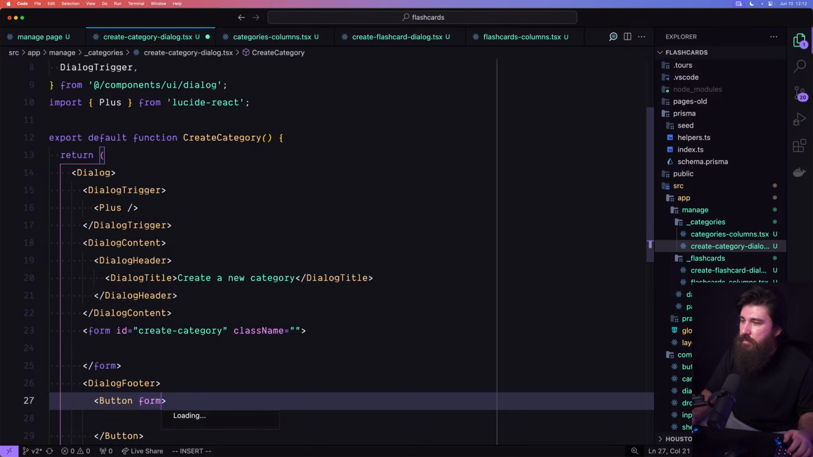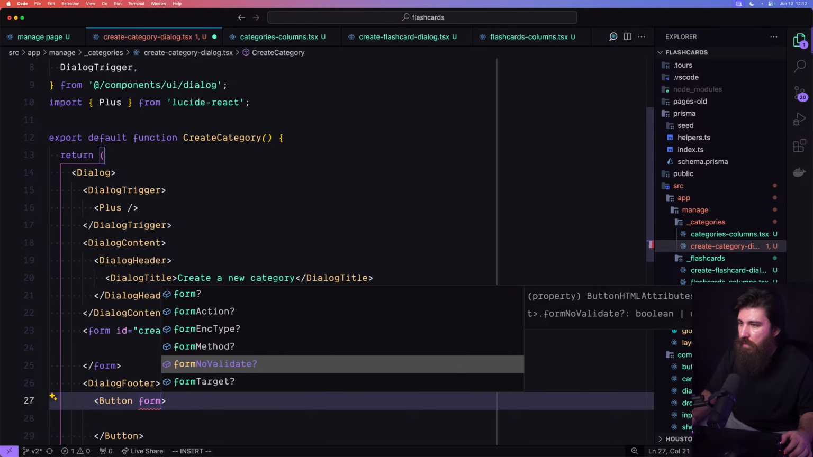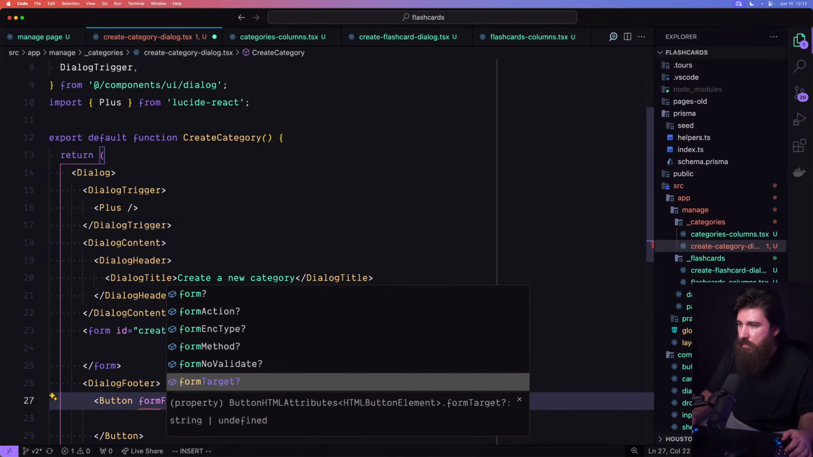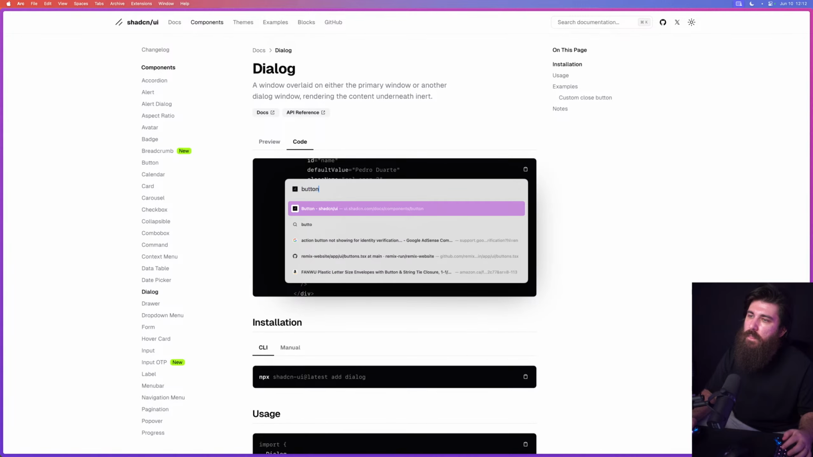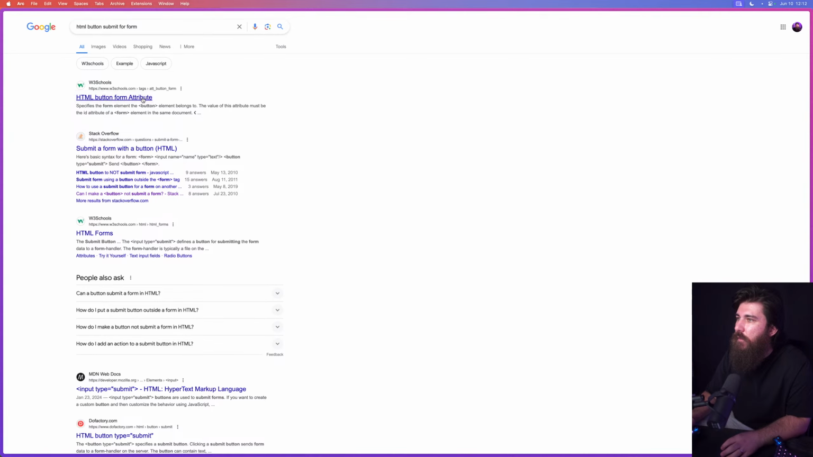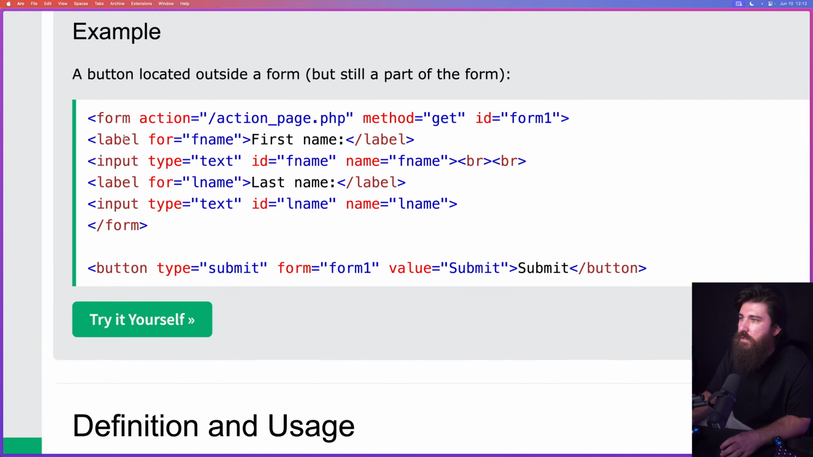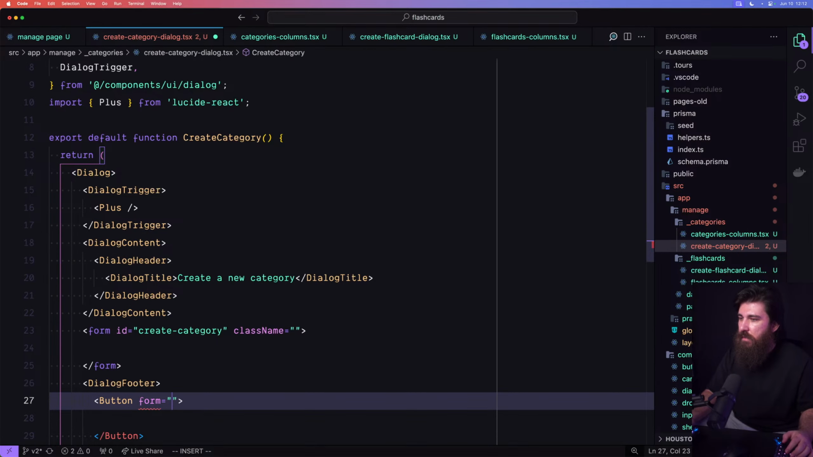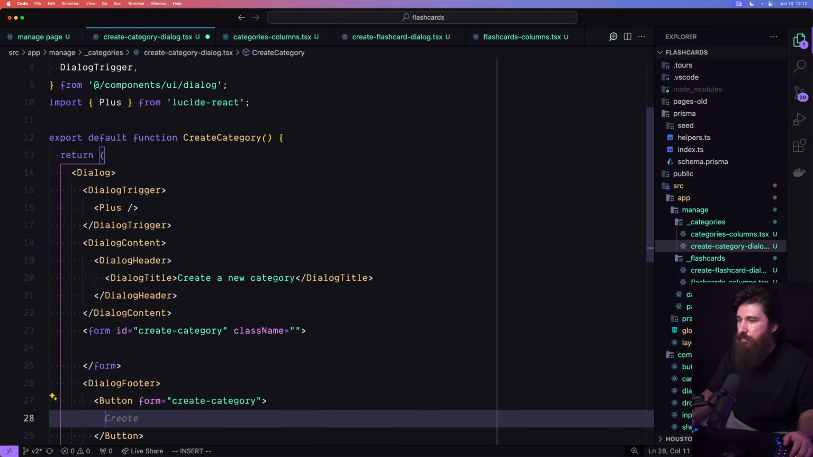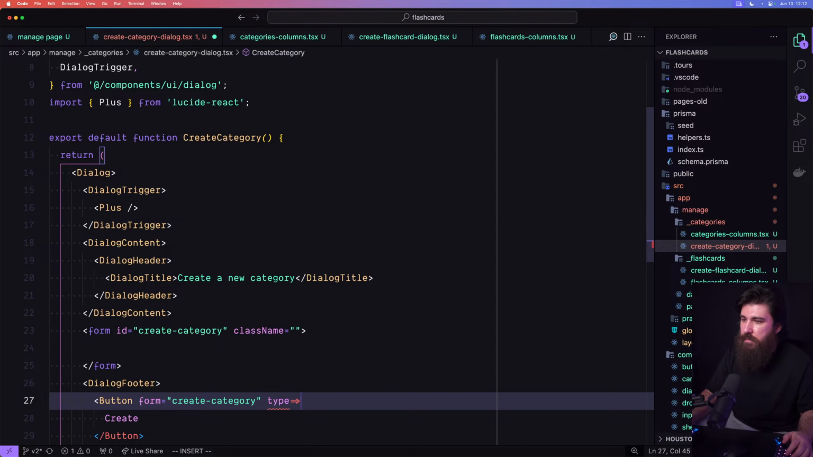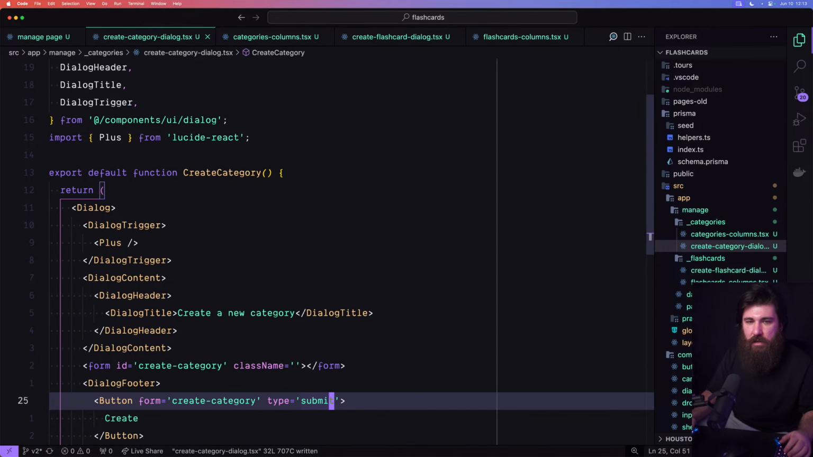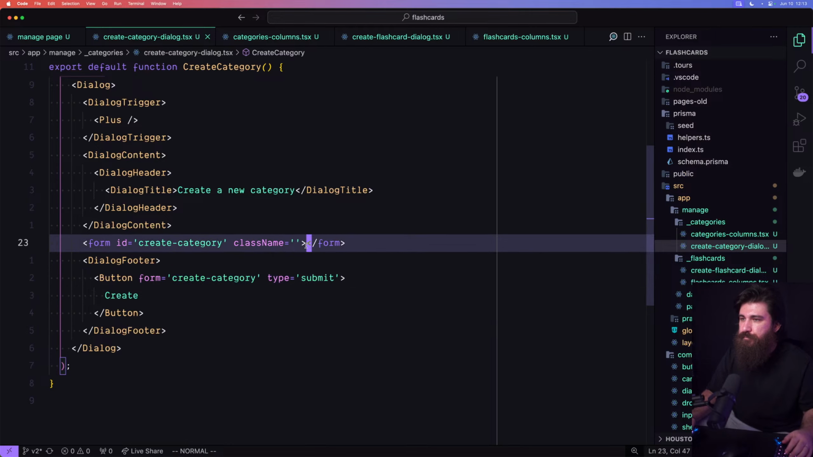And we want to do form, was it form target? No, let's see. HTML button submit for form. There's a label for, and there's a button. Oh, it's just form. Okay, cool. The form is going to be create category. Create. And the type is going to be submit. We'll figure out the styling later on. I just want to keep it there.